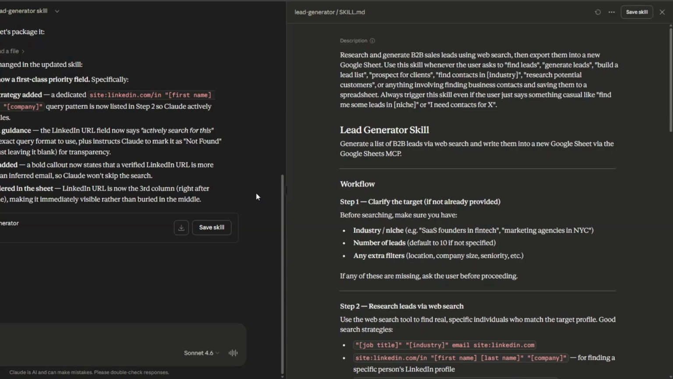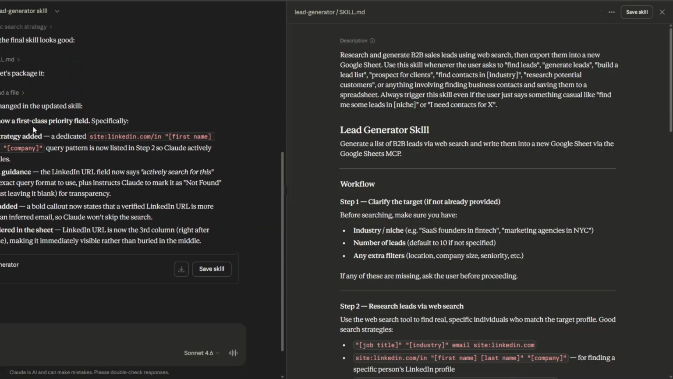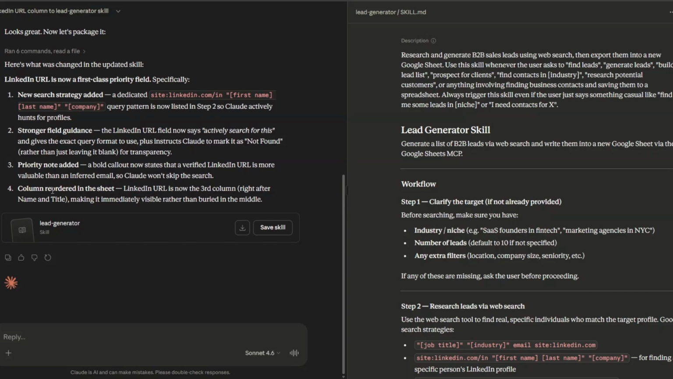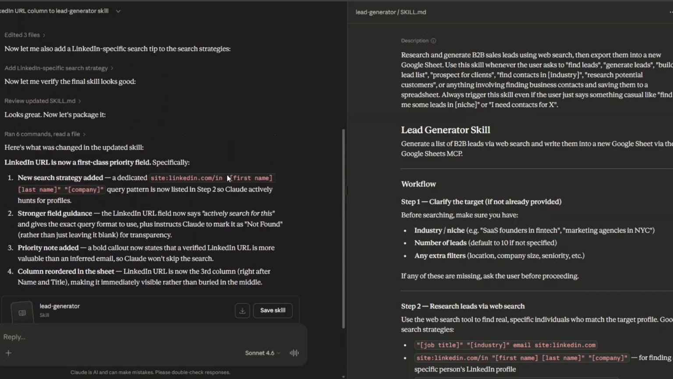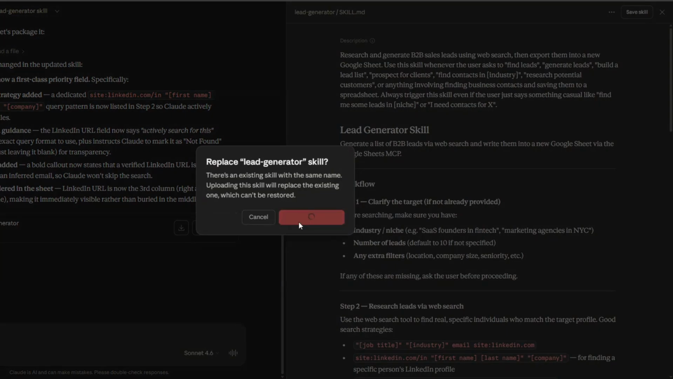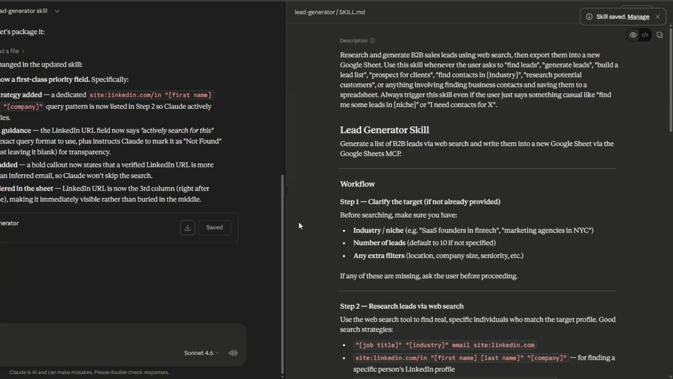So here you can see it successfully changed and updated our skill. It added a new search strategy for the LinkedIn URLs, strong field guidance, priority noted, added the column, and reordered it in the sheet. So here we're going to save the skill. Click on upload and replace. Now we've saved our skill, and we can use this skill to scrape our leads.